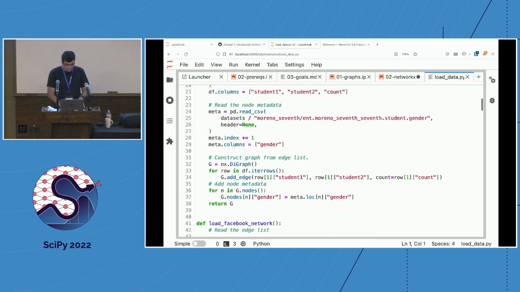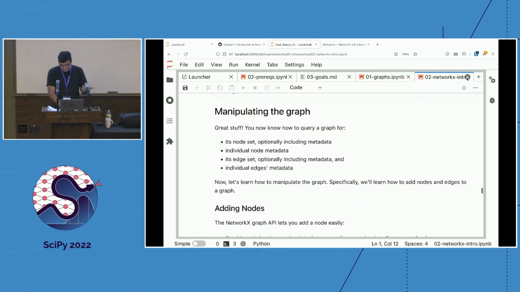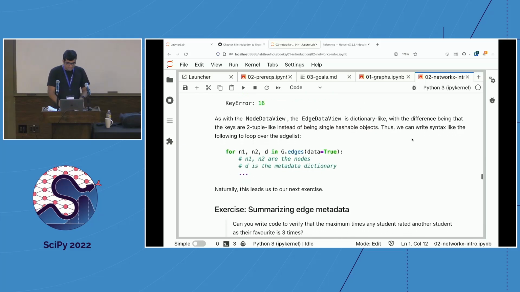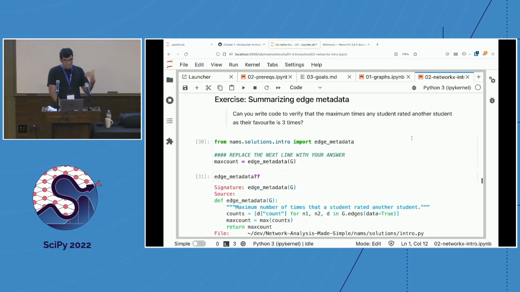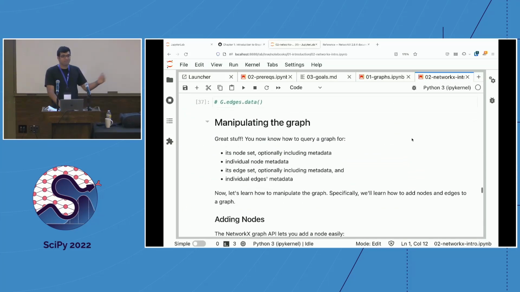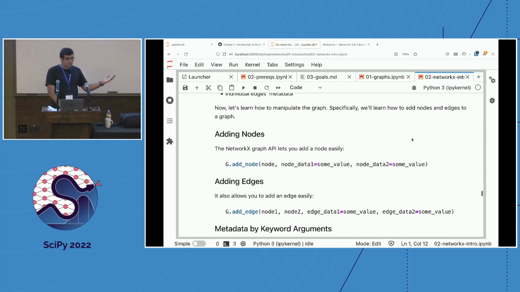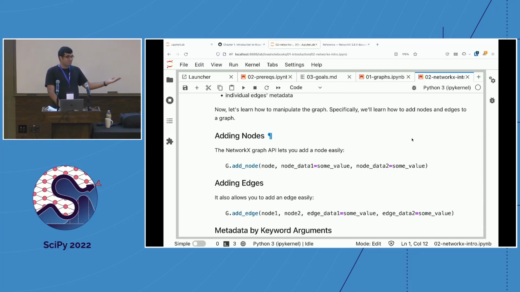But once playtime is over, you may want to manipulate the graph. You want to add new nodes, remove something, or fix something that's wrong with it. This is where I like NetworkX. The API is very intuitive. If you want to add a node, you do g.add_node, and you can add a node.